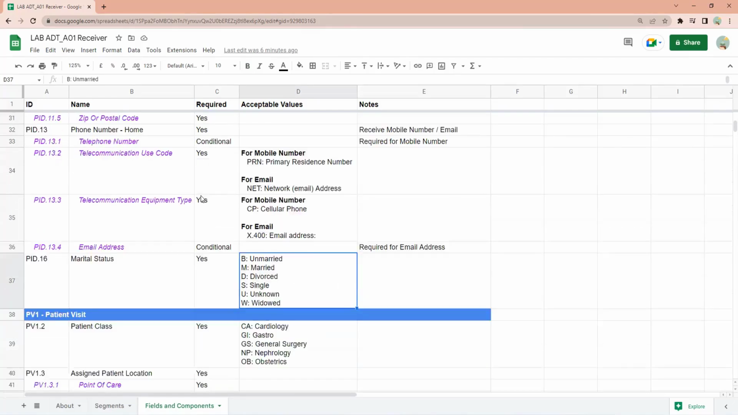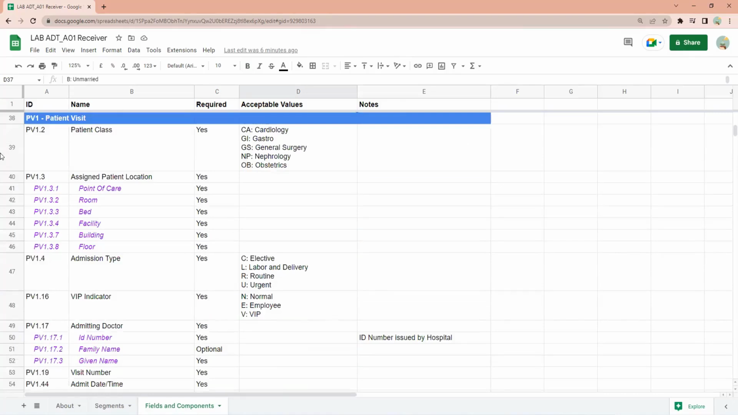Moving on to the patient visit, PV1 segment. PV1-2, 3, 4, 16, 17, 19, and 44 are the fields that are required. Now within the assigned patient location, there are a total of 6 components that are required, which are called point of care, room, bed, facility, building, and floor.